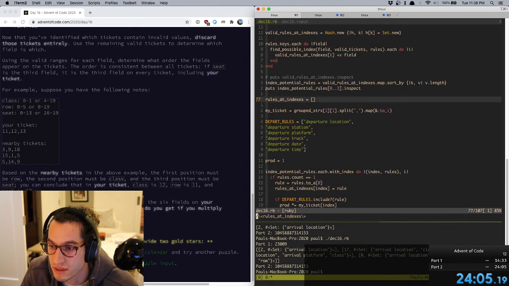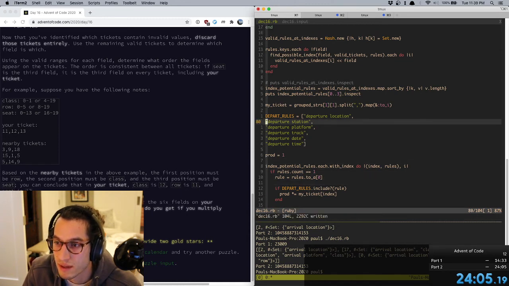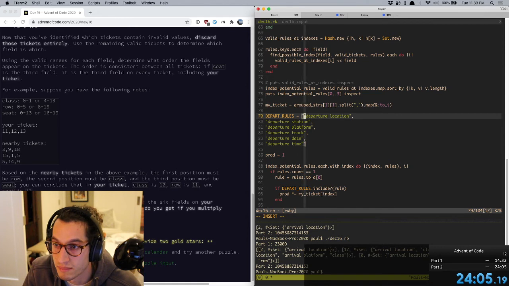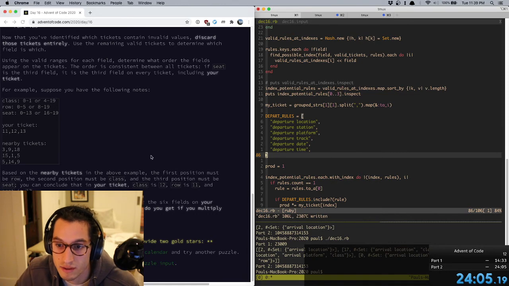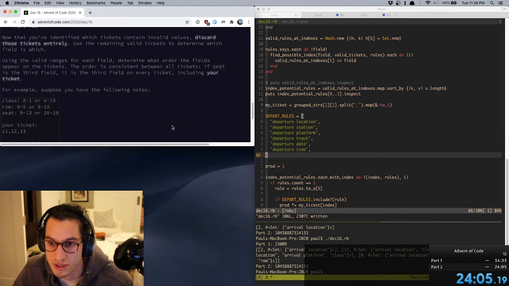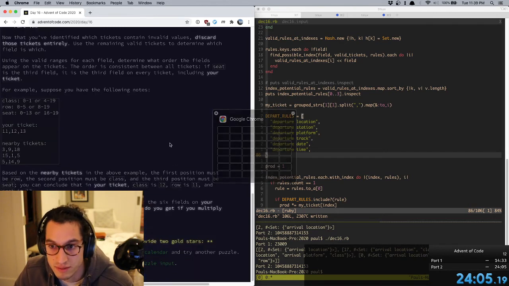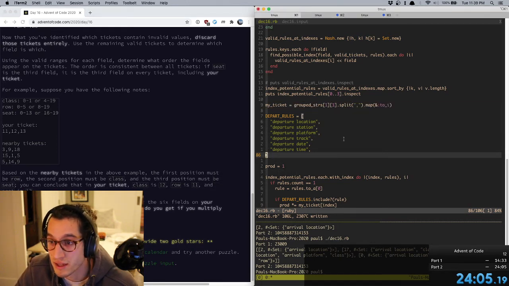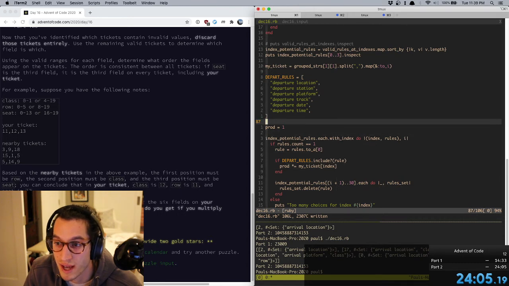Do I ever use this? No. So then I get my ticket. And then the final actual question is, look for your 6 fields on your ticket that start with the word departure. What do you get if you multiply those 6 values together? So I get my ticket, and whenever I assign one of the departure rules to an index, I'll just right at that point reach into my ticket, get its value, and add it to this product.